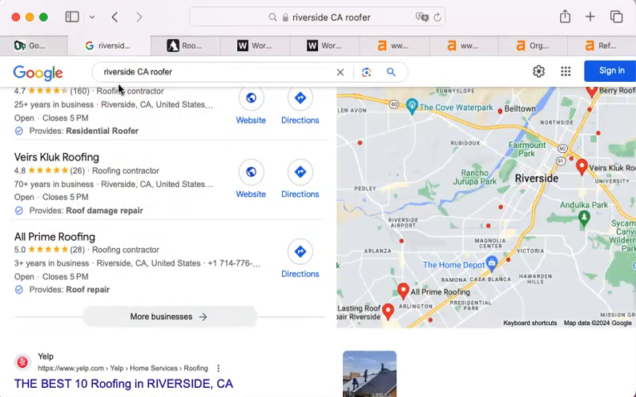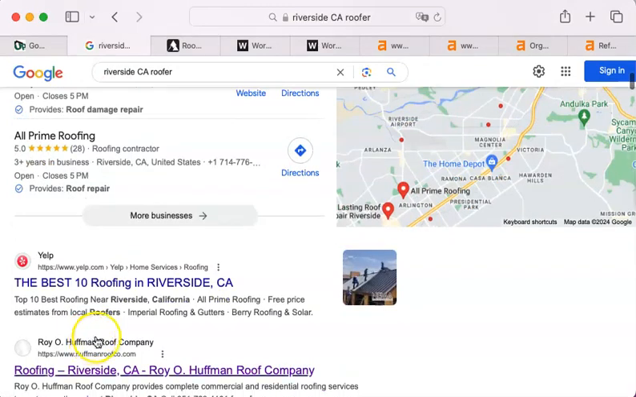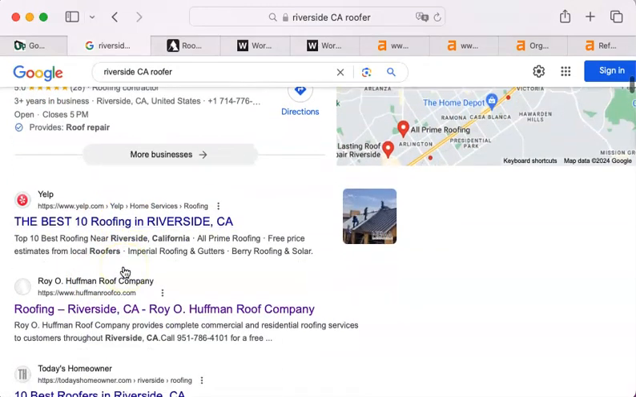Now, I'm going to summarize. First, Google Business Profile. Second, more and better keywords. And third, more and better backlinks. Now, these are things you can implement right now. You could do it this afternoon if you really had the inclination to.